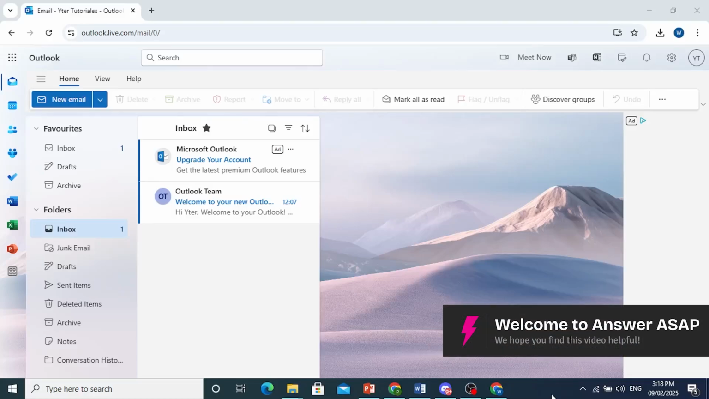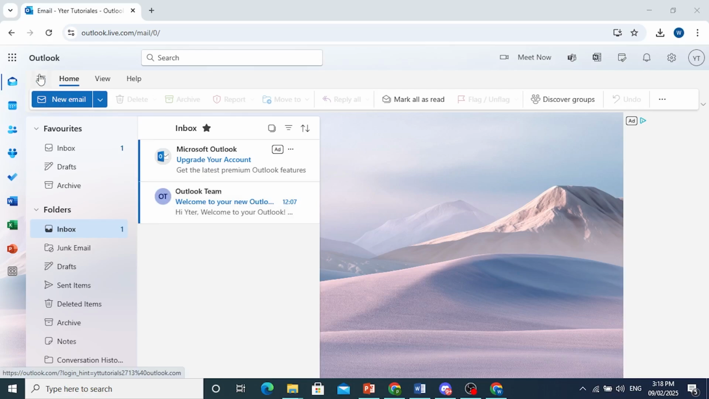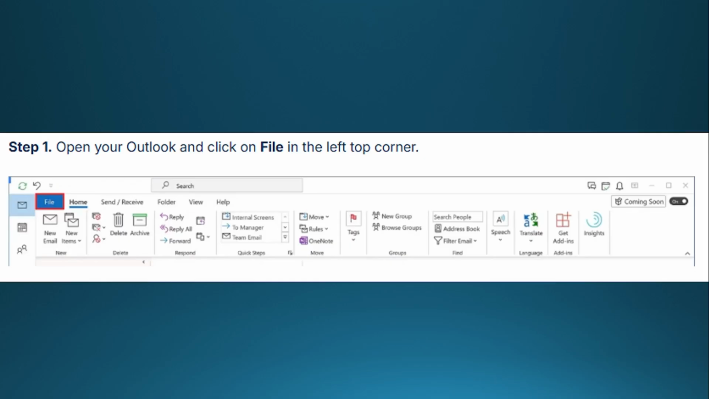In this video, I'll show you how you can go ahead and get Gmail on Outlook. Now, first, I need you to understand that you cannot do this through the web version of Outlook. You need to use the actual Outlook app, okay?